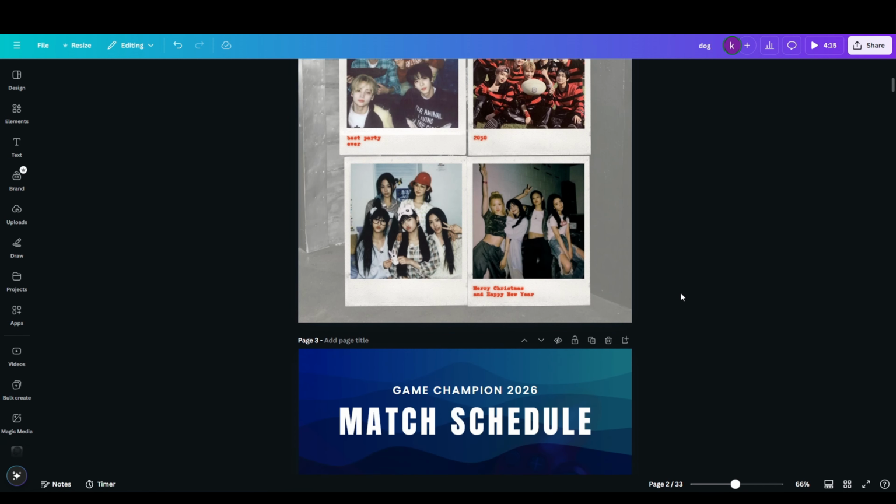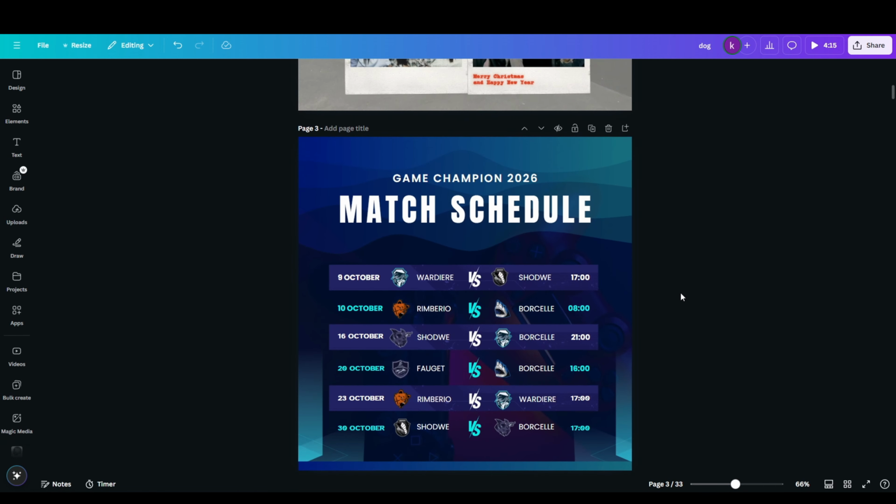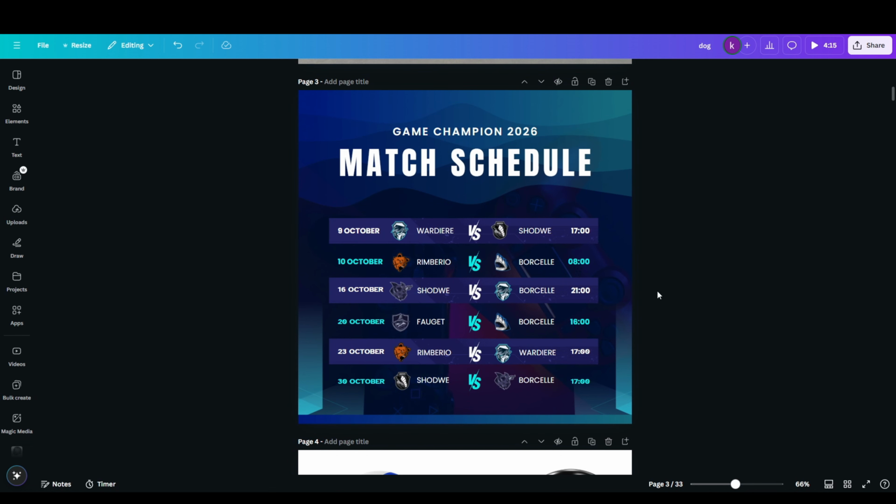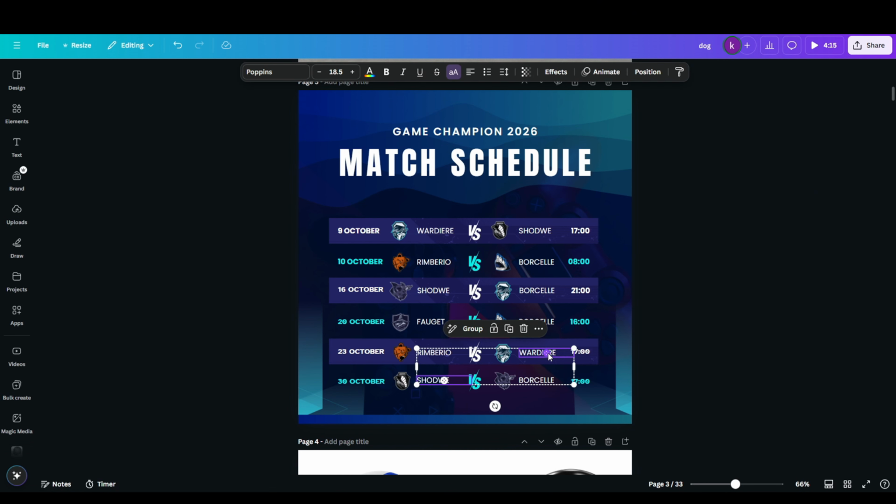Swapping elements can also be useful for this example. We have here a game match schedule design from Canva. What if the time slots change or the teams? We can just swap them out. Again, click the elements you want to swap, then drag and hold the white arrows in the middle and release.